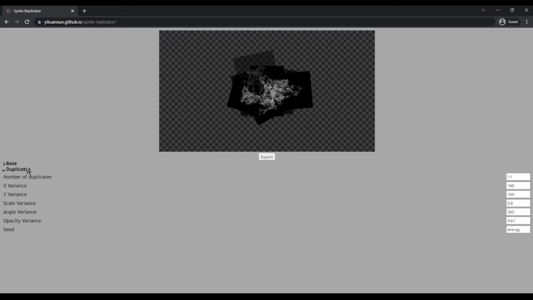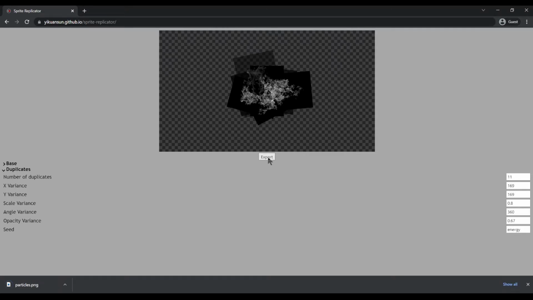Alright, once you're done playing around with all the settings and you have an effect that you like, you can hit export and it'll download the image for you.